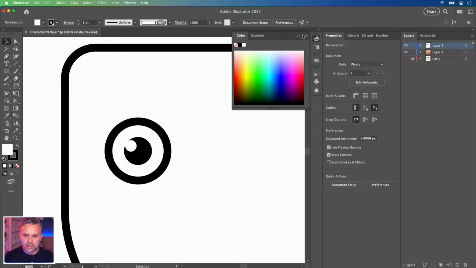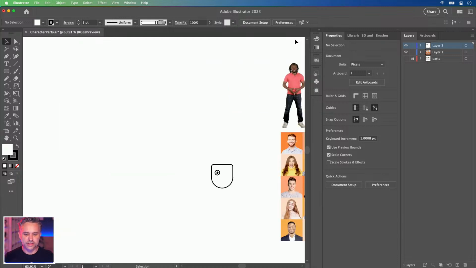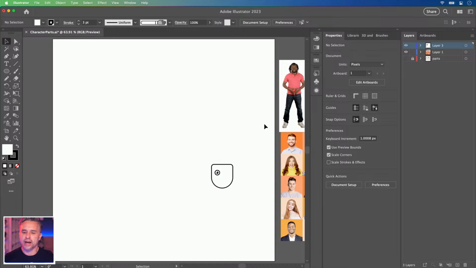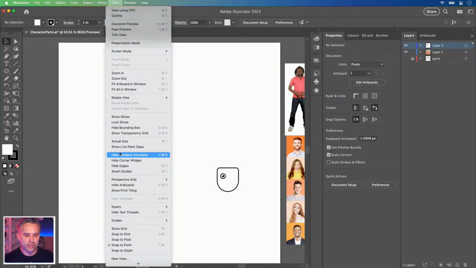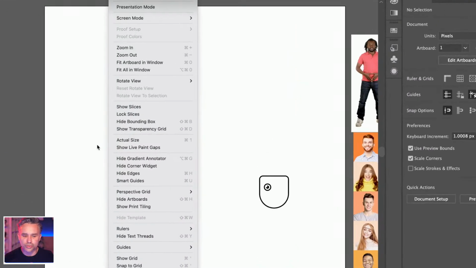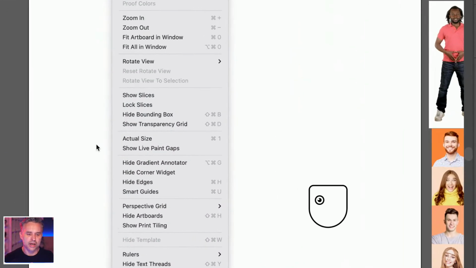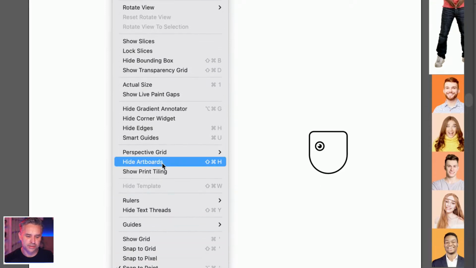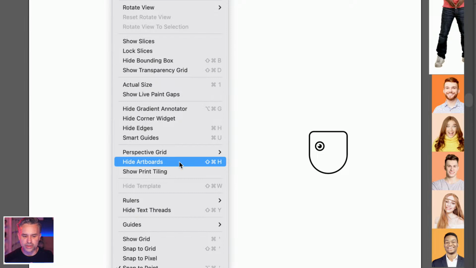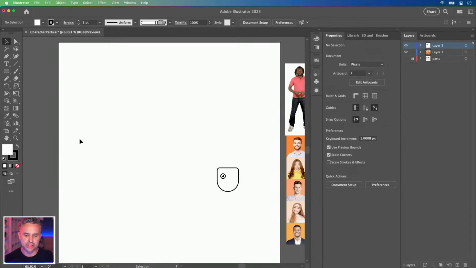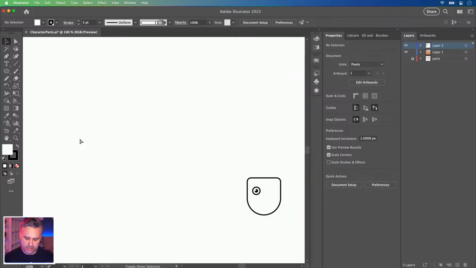Here's our eyeball. Notice how I'm working on this page. If we take a look, I usually hide the artboard. Notice how there's a gray over here. I'll typically hide the artboard, and I'll use shortcut keys. Where is it? There we go. Hide artboards. Show transparency grid. These are very similar. Hide artboard, show transparency. So Command Shift H. Boom. Get rid of the edges. Okay.